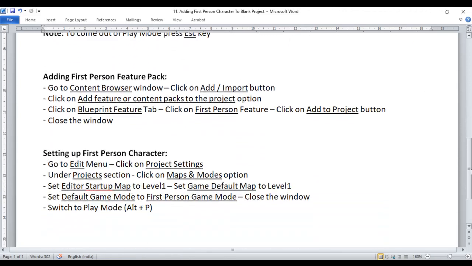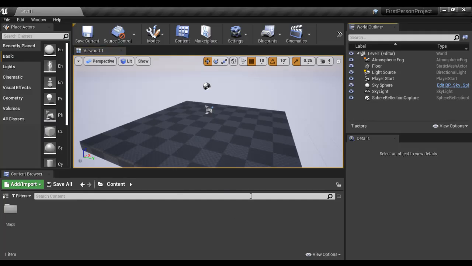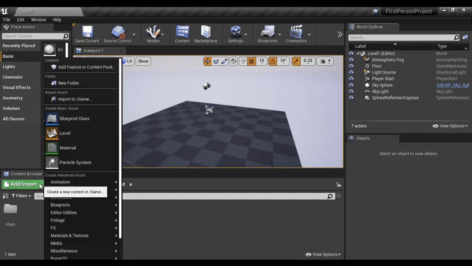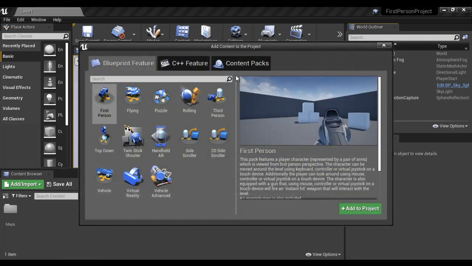Okay. To add the first person character, of course, we have to add the first person feature pack. First person feature pack, guys. To add it, go to the content browser window, click on the add or import button, and click on the add feature or content packs to the project option. So here we have a content browser window. If I click on the add or import button, it opens the context menu. We just need to click on the add feature or content packs to the project option. It opens the add content to the project window.